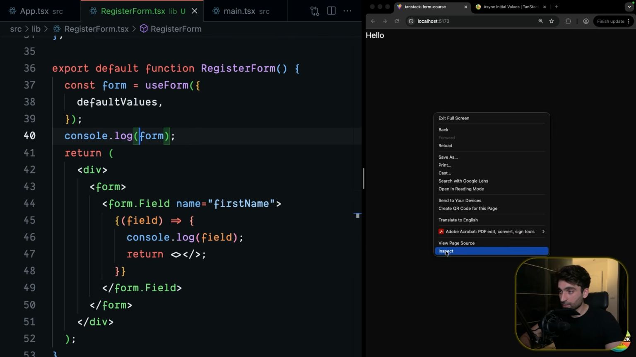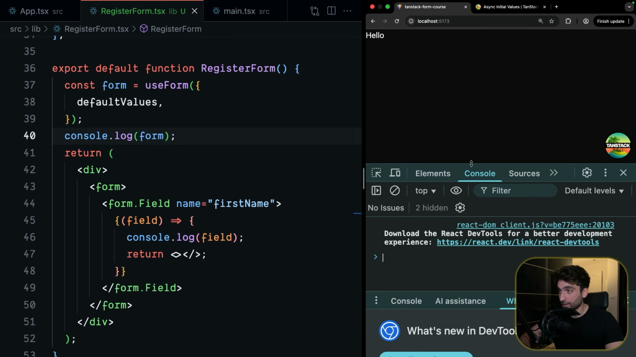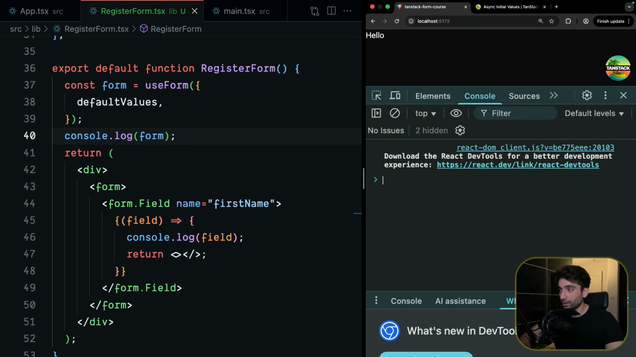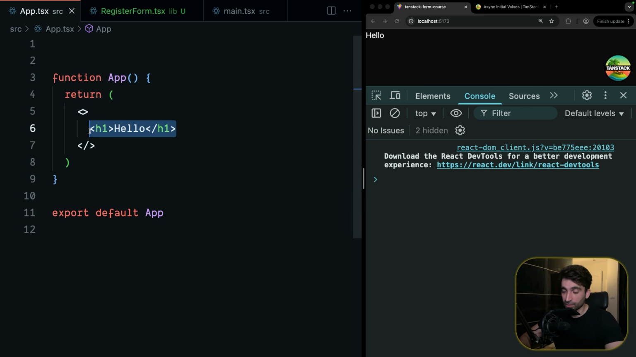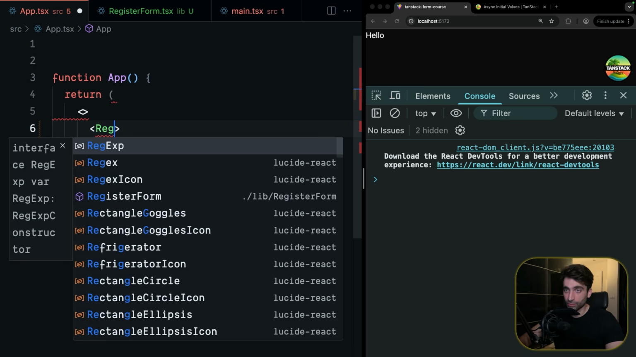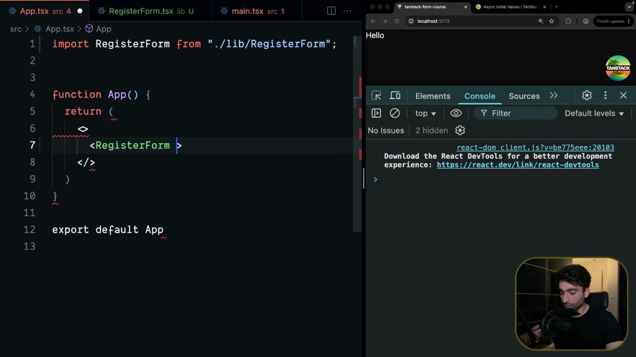So by saving this, let's inspect here and take a look at our console. And of course, in our app.tsx, we need to render our form. So let's import RegisterForm from our lib like so.